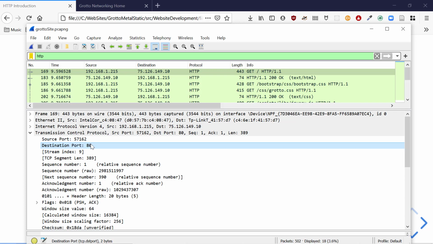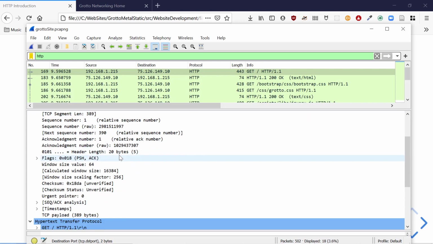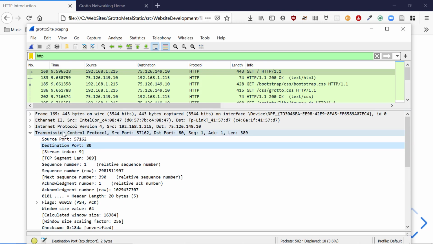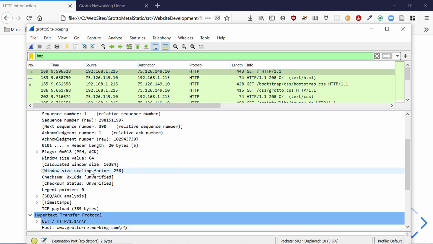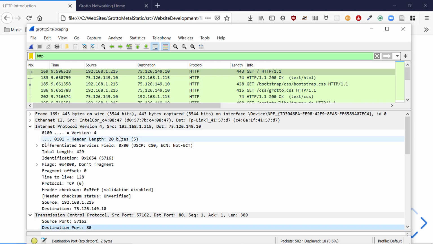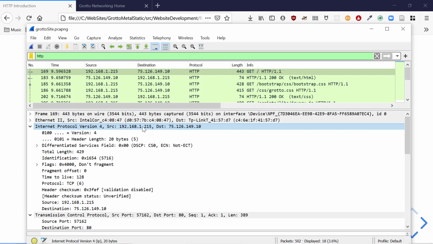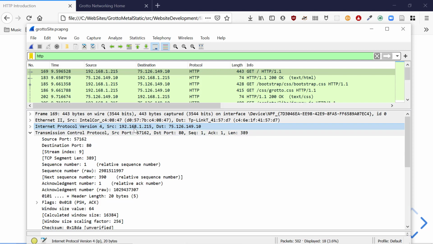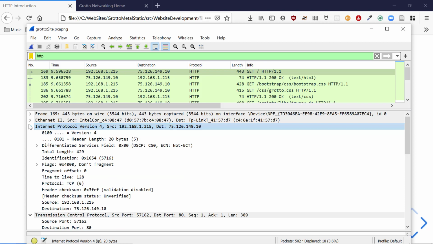Okay, so we need the transmission control protocol to carry our messages. Transmission control protocol goes within an IP packet. Here's my router's source address. Okay, no, that's actually my computer's address. And this is the destination address. This is a private IP address sitting within my home. Not routable. And this is the destination address of GrottoNetworking.com.